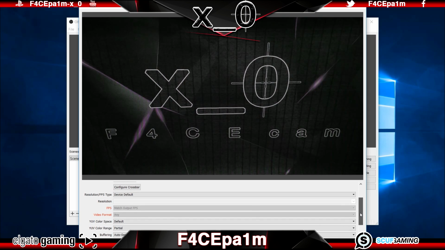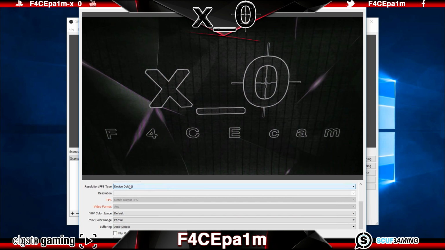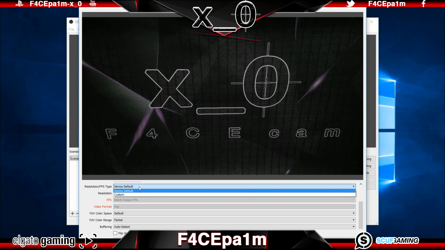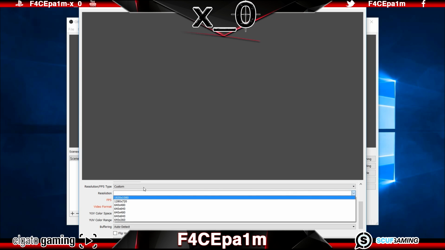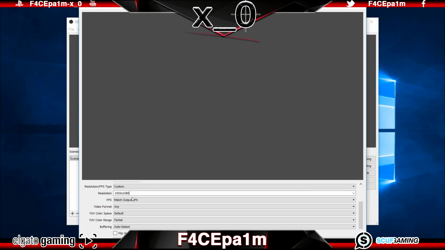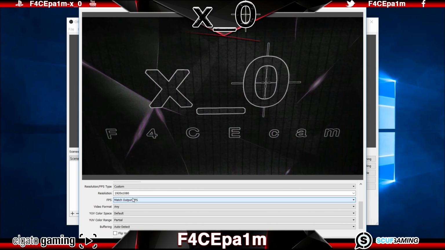But if like me your webcam shows up with some whack color scheme, what you'll need to do is go to this resolution FPS type drop down menu and choose custom. Now in this resolution drop down menu right here, you're going to set a custom resolution. Just pick the highest one, as this will give you the best quality. Under that, you can set a custom FPS.